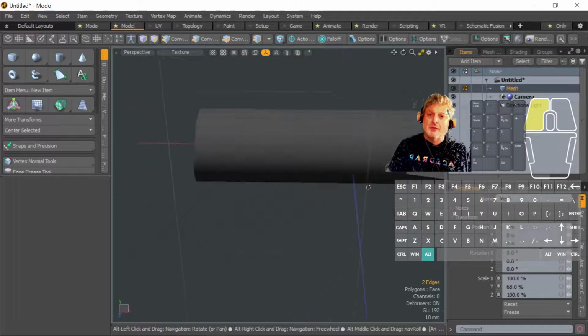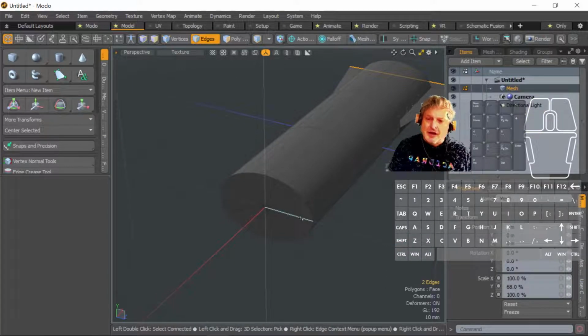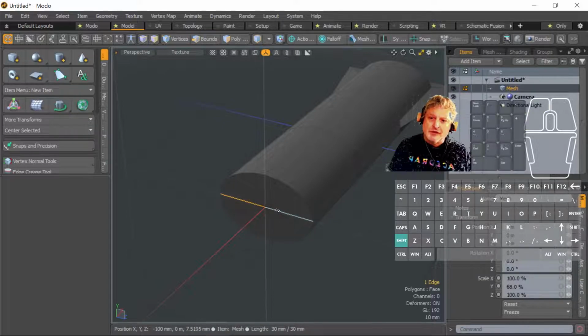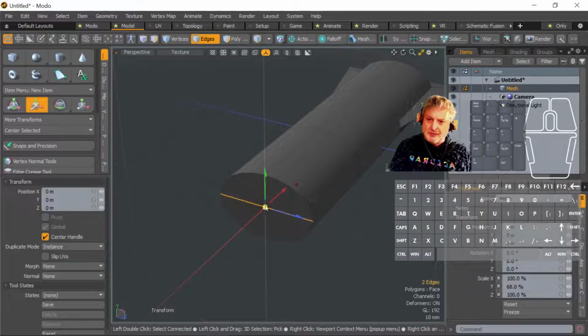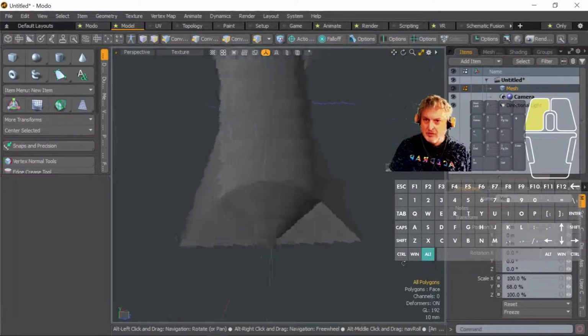I want to do that on the other end. I'll go down there, holding down these shift keys. I'm going to select these edges again. I'm going to hold down the shift key when I select them. And I'll hit the W key and I'll pull these out. And I'll scale that a little bigger too. Good. And I'll hit the Q key to drop that.